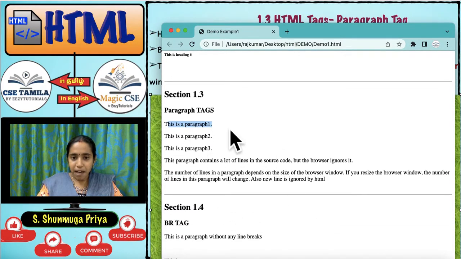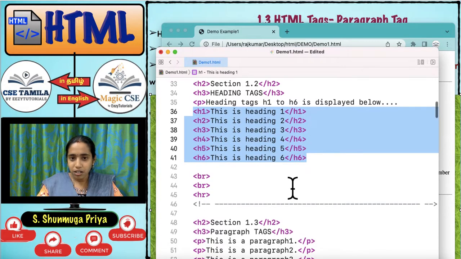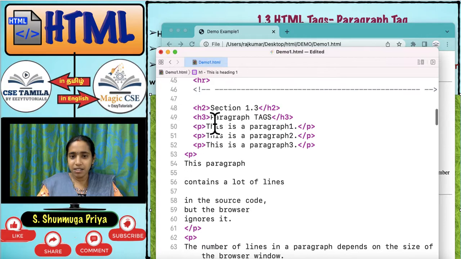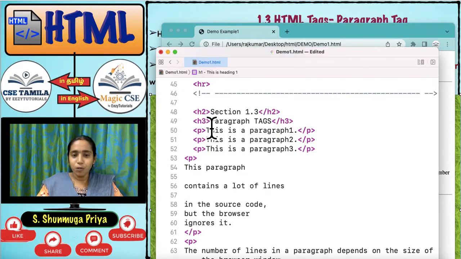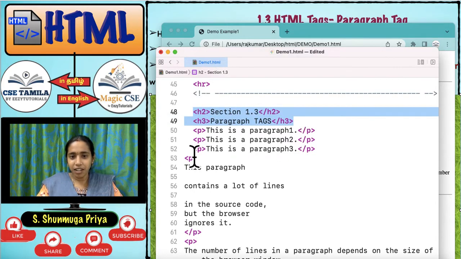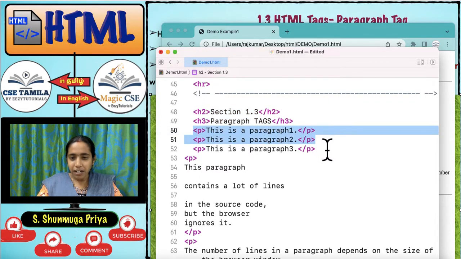See, this is paragraph 1, paragraph 2, paragraph 3. Let us see the code. In section 3, I have written this paragraph tag. What this BR, HR tag and all are, we'll see in the next video. For now, you just ignore it. So here we have the paragraph tag. See paragraph 1, paragraph 2, paragraph 3.